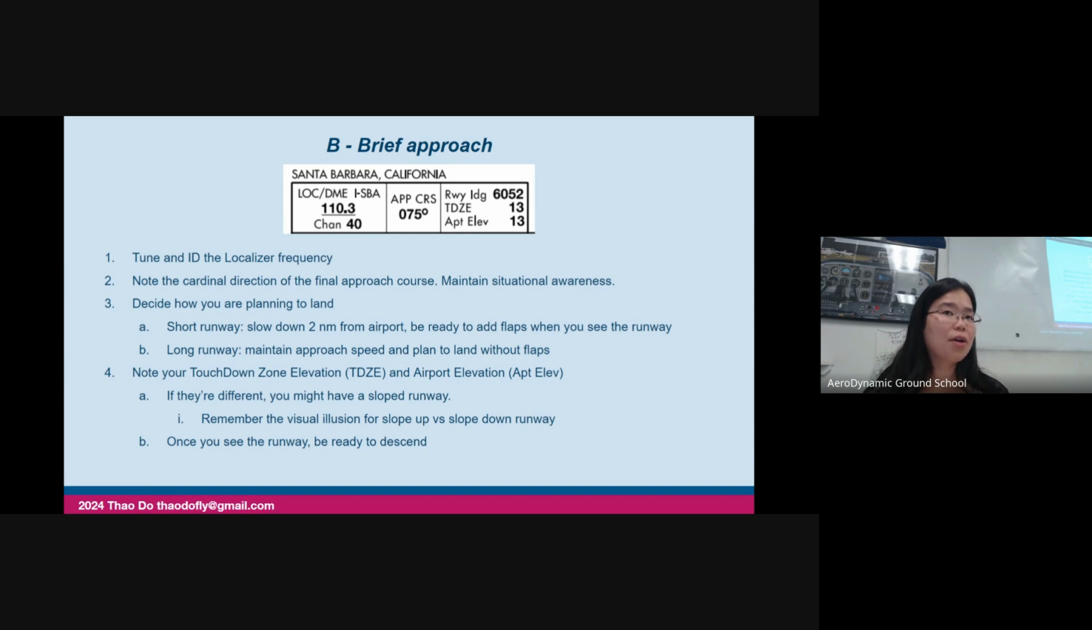If you see the runway, then you add flaps. Some people are trained to add flaps before they see the runway, before they remove the toggles. We don't teach that here at Aerodynamic. The reason is because it gives you a lot of workload if you had to go miss.